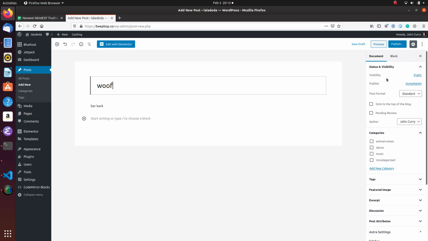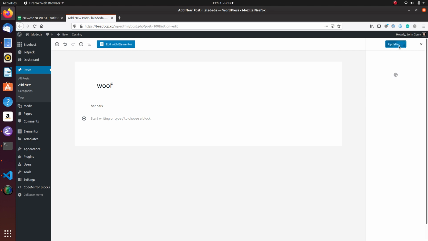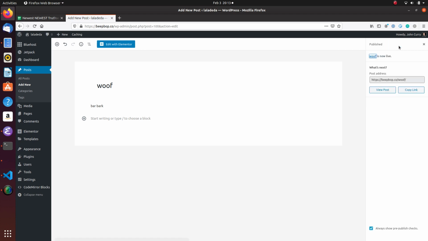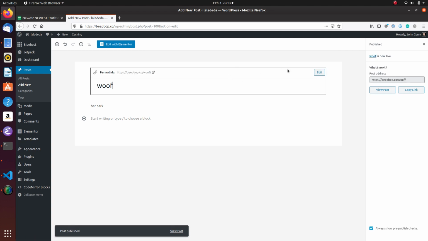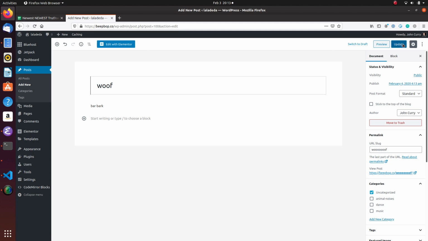And so once I hit publish, then it shows up. And then if I want to edit it, I can click edit. And so I can get woof 2 or woof, save. And then you can view the post. You can also change it here. And yeah, so that's basically how you do it.